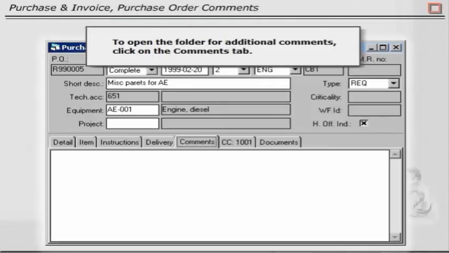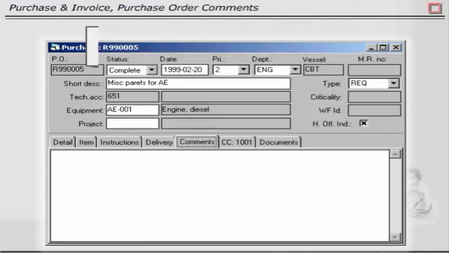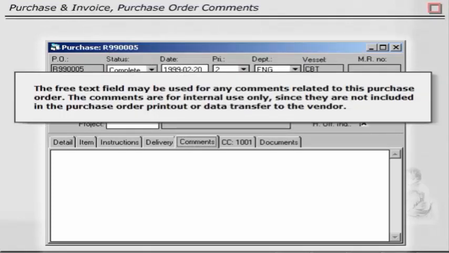To open the folder for additional comments, click on the Comments tab. The free text field may be used for any comments related to this purchase order. The comments are for internal use only, since they are not included in the purchase order printout or data transferred to the vendor.